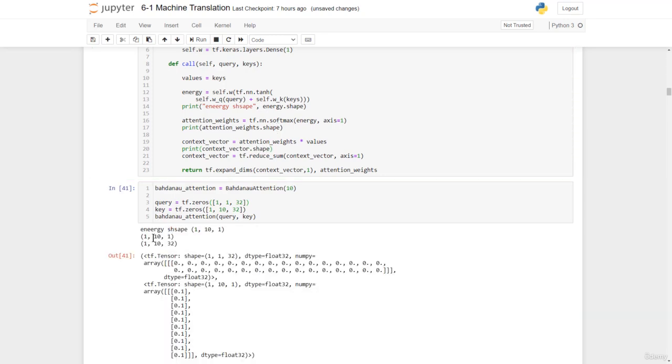Run that. We see that we have just that: the batch size, the sequence length, 32. That's because we have done a pointwise multiplication of the values, which in this case are the keys, and the attention weights. So that's just fine. So that's how we obtain our context vector.